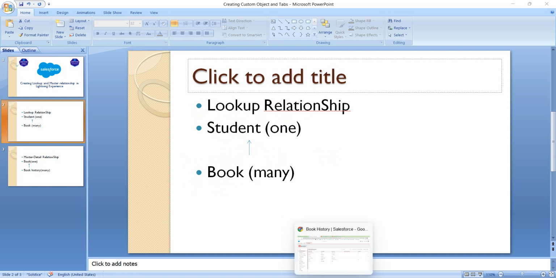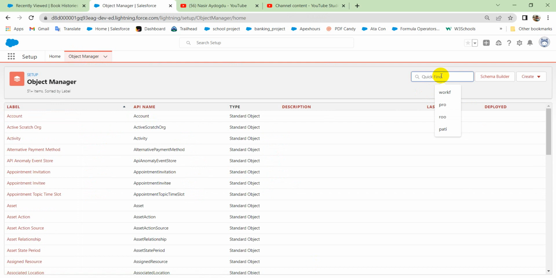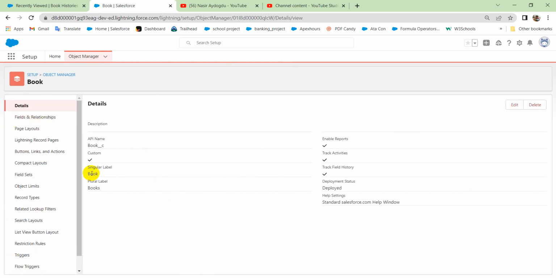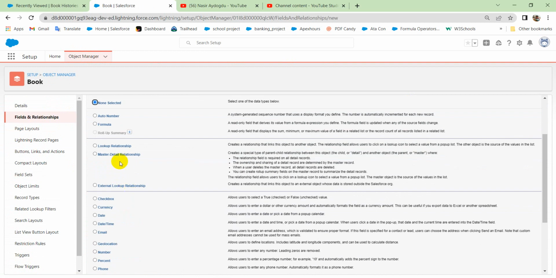Now let's go and create a lookup relationship in book. We go to our book object, then field relationship and new. As you can see, lookup relationship creates a relationship that links this object to another. The relationship fields allow users to click on the lookup icon to select a value from a pop-up list. The other object is the source of values in the list. Let's select it.